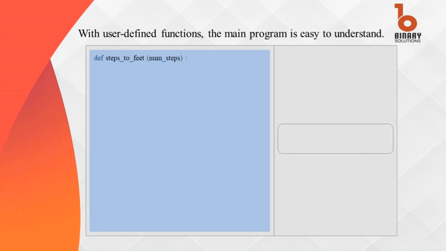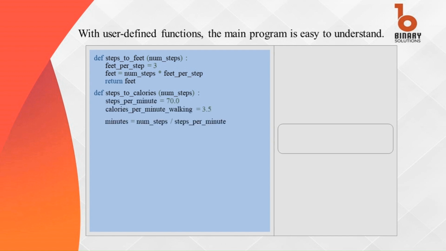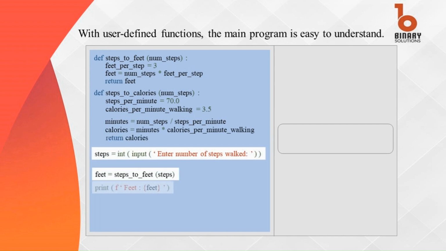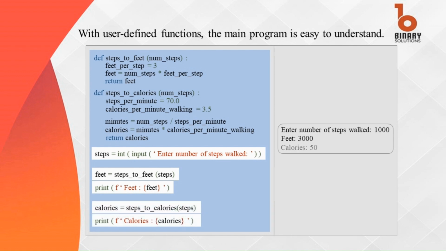It defines two functions, steps_to_feet, which calculates the total distance walked by multiplying the number of steps by 3 feet, and steps_to_calories, which calculates the calories burned by first determining the time spent walking and then multiplying by a calorie burn rate of 3.5 per minute. In the main program, the user inputs the number of steps walked, and the values are passed to both functions for calculation. The program then outputs the distance in feet and the calories burned in a clear format. This approach illustrates how using functions can enhance readability, modularity, and maintainability in programming.